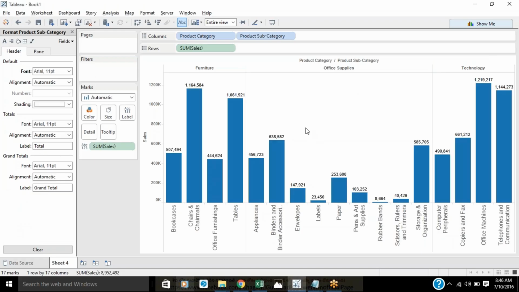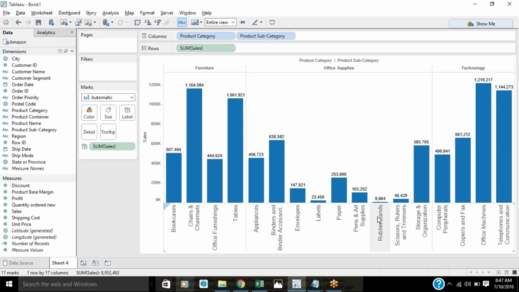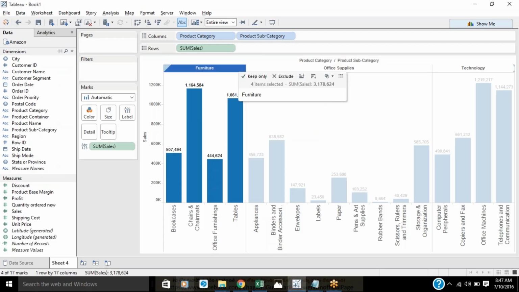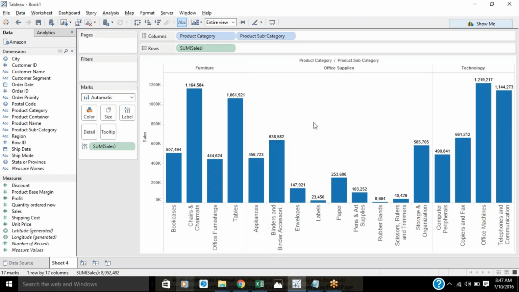Now you can see. So which product is having less amount of sales in your office supplies? That's the rubber bands. Yes. So which product is doing good amount of sales in your furniture? The furniture, that would be chairs and chair mats. Okay, perfect. Good.